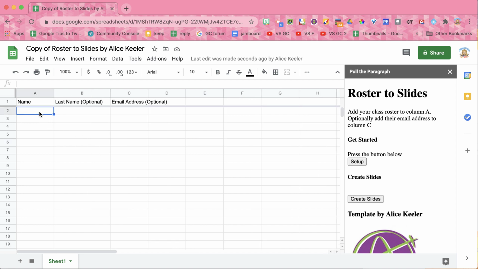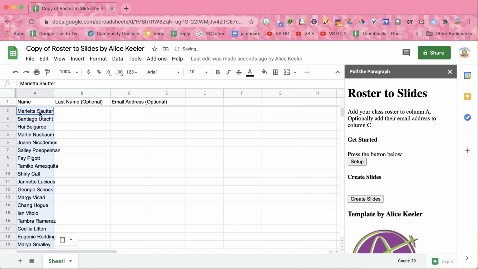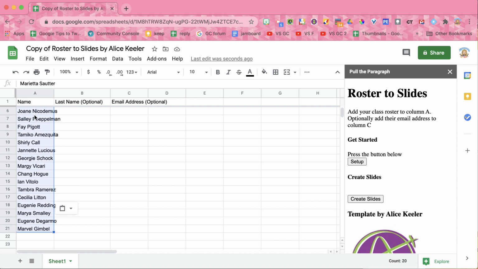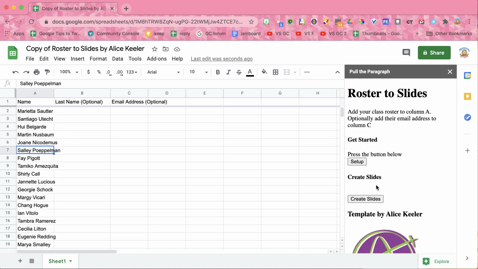And you're going to be able to paste the names of your students. I have my first and last name together here in column A, but it really doesn't matter if you do A and B or just A. So once you have the students' names in column A, just come over and create slides.